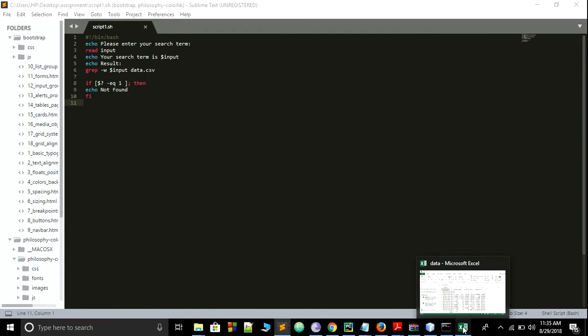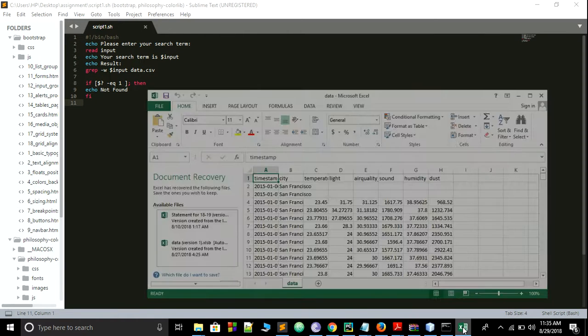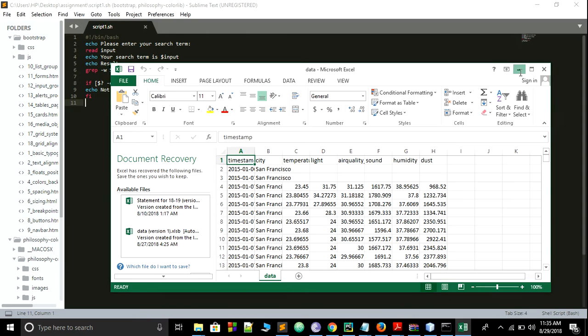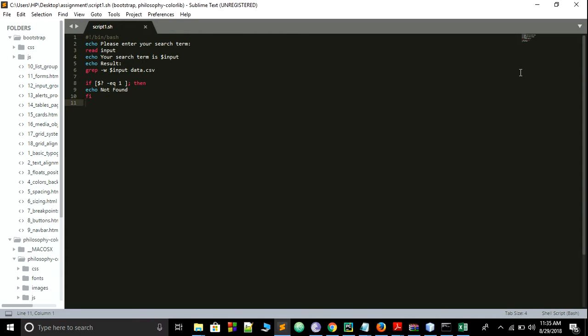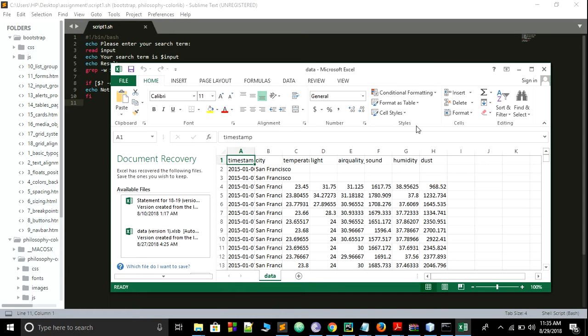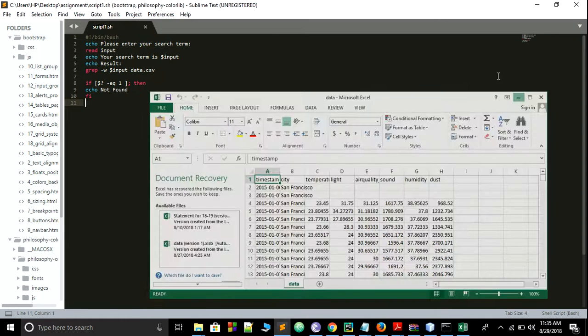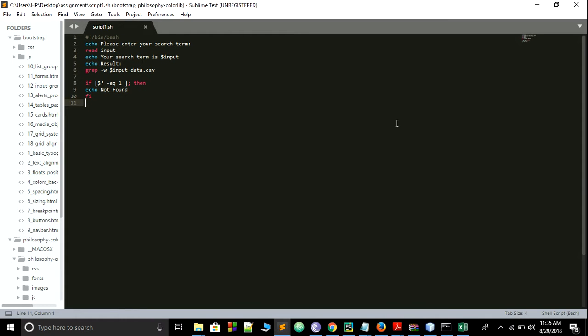Data file, which is a data.csv file. This is our data.csv file. It is a data set of temperature, light, air quality, humidity, dust measurement, etc. We have to write a Unix shell script to search any of the above data for different cities. Moreover, we should be able to search day, month, or year wise too.